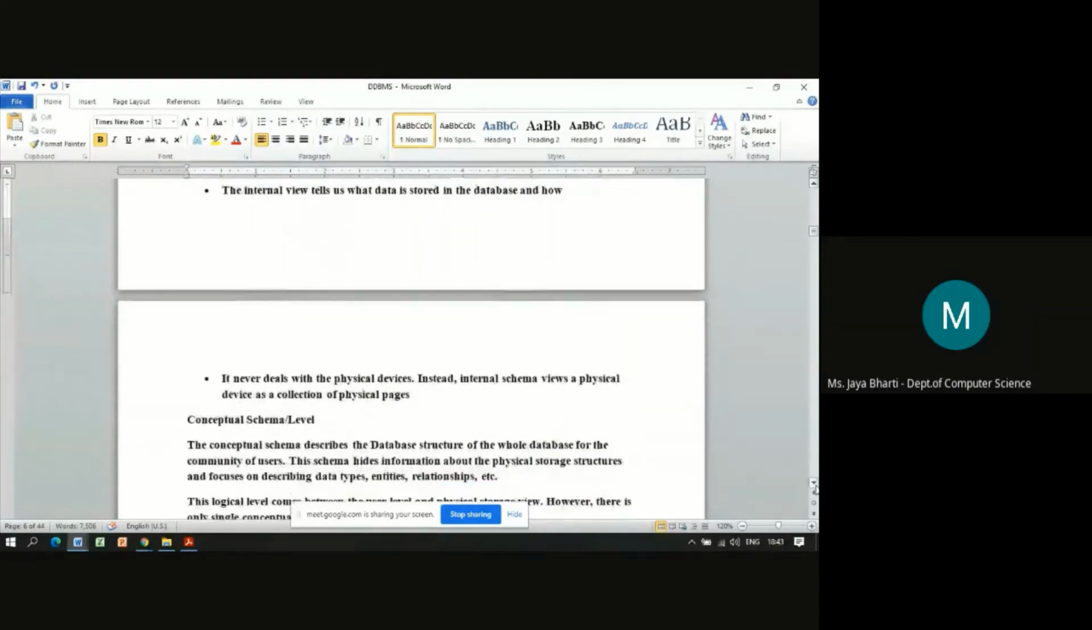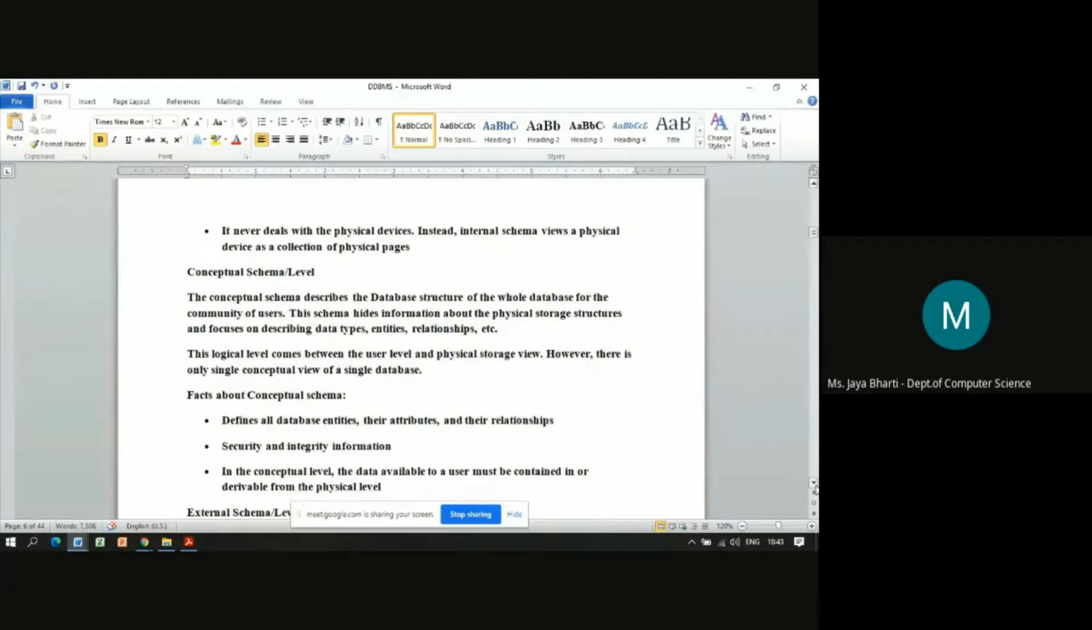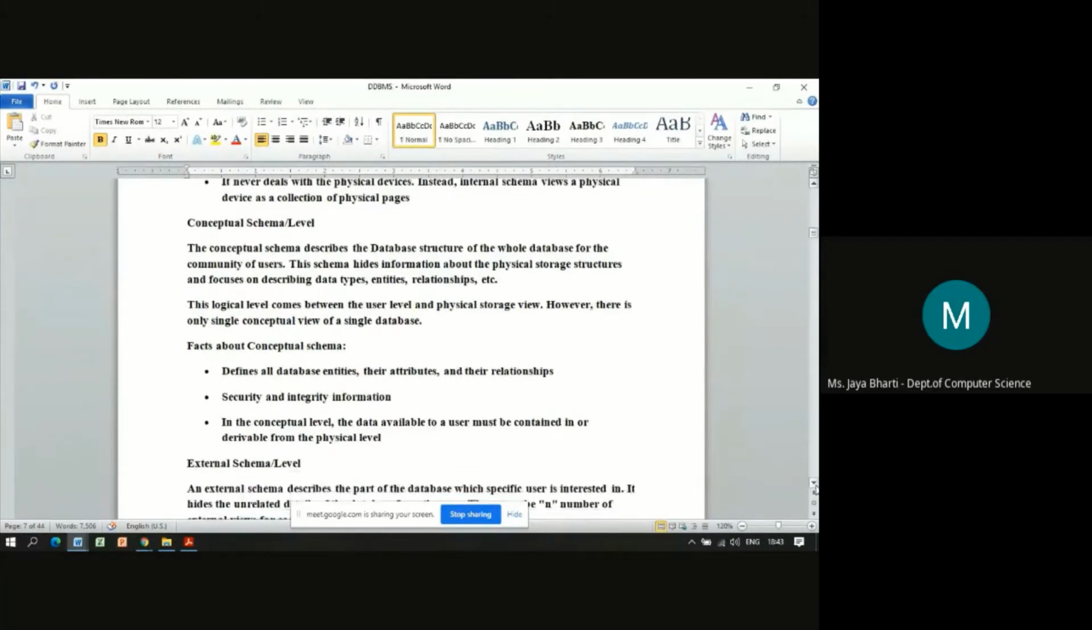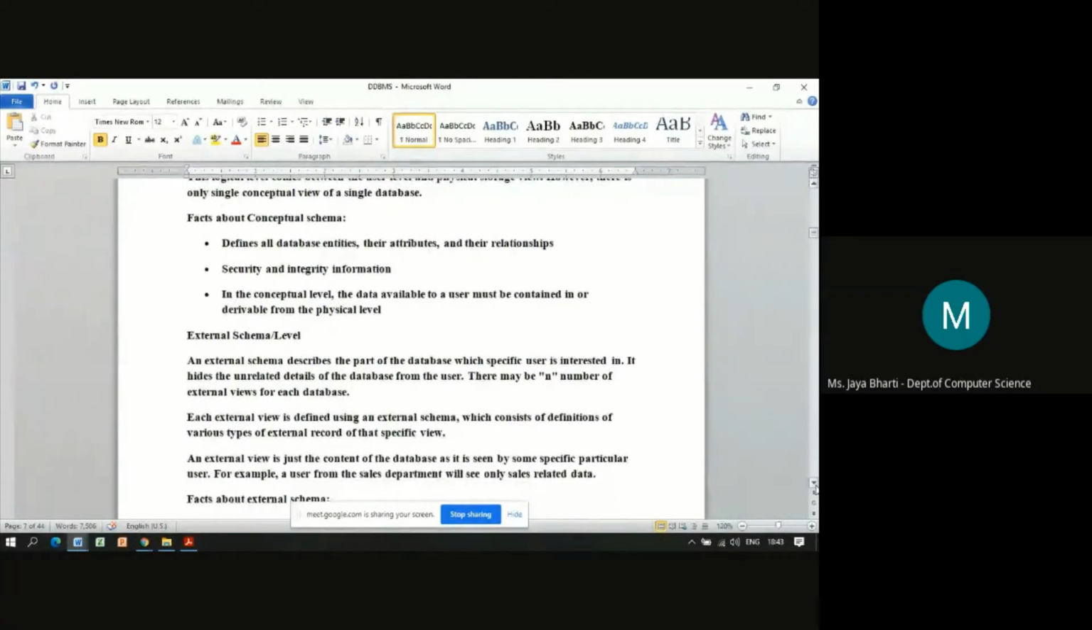Then the conceptual schema, or conceptual level, describes the database structure of the whole database, which contains the database entities, their attributes, and their relationships at the conceptual level. Remember, in the conceptual level, the data available to a user must be contained in or derived from the physical level. Okay, that is the one level behind, the physical.